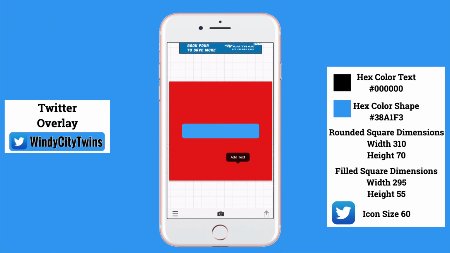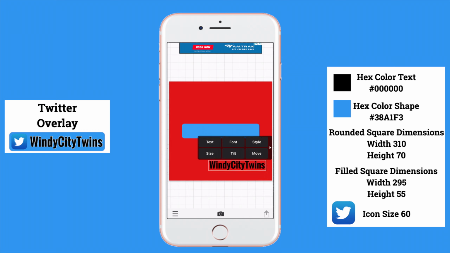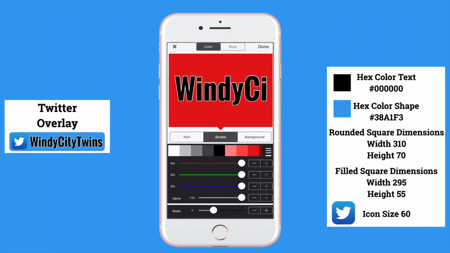Now that our shape is complete, it is time to add your social media username text and place it over the shape while leaving room on the left side for the Twitter PNG we downloaded earlier. You can choose any color you like for the text, but obviously you want it to match the blue background color as well as the Twitter PNG. We will also include a white stroke to outline our Twitter username, and we'll slide the width to 5.